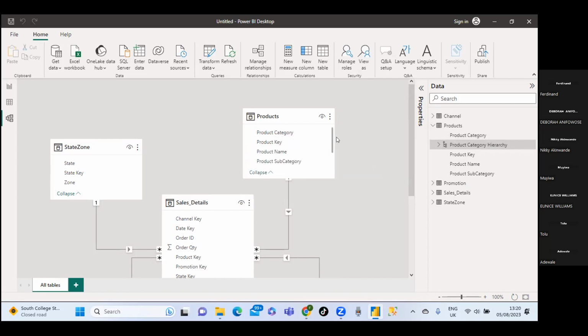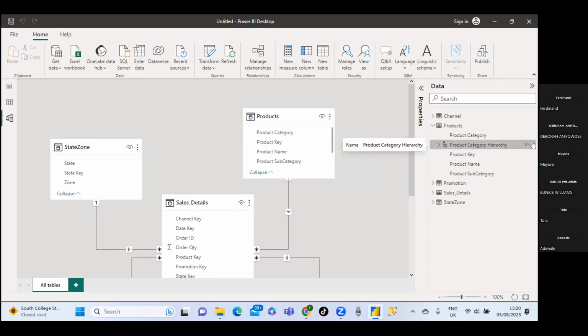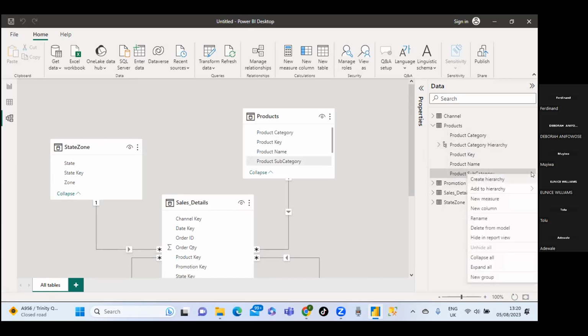Okay, so I'm going to come to this product category and right click to create hierarchy. Once you watch your right hand side, you can see product category hierarchy here. Then you can look at other functionalities. You can see the triple dots here. Click on it. So now I want to add the next one, which is product subcategory. You come this way, click on this, and then add to hierarchy. Which hierarchy? Product category. Click on it.